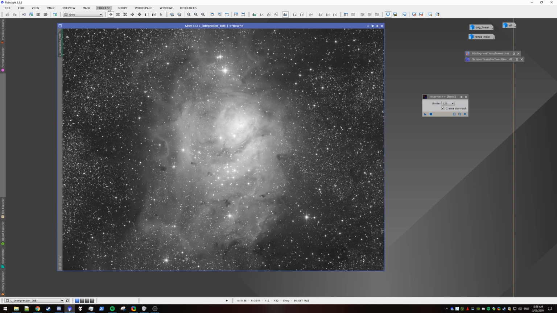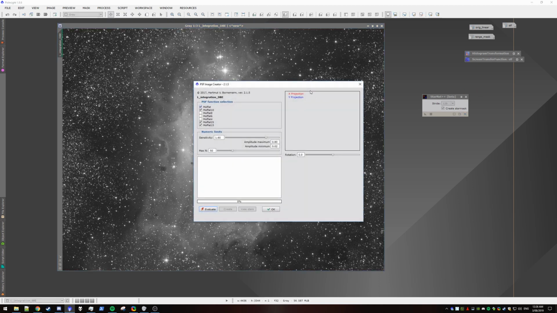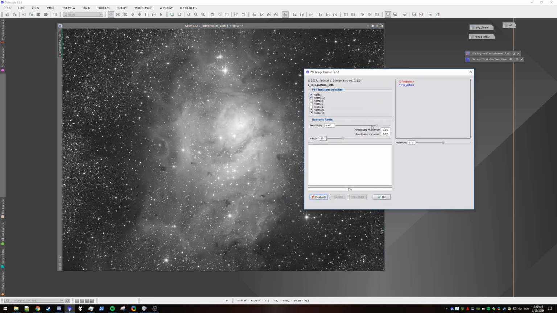The next thing we want to do is generate a PSF, and we will do that with a script called PSF image. We open it up. The only real thing you need to alter is the sensitivity. If you're not picking up stars, then you need to lower the value. If you're picking up too many, then the process, how it works, I guess, it'll take a lot longer finding stars to sample. So I think 1.8 might be best, and these values seem to work for me, so I hit evaluate.